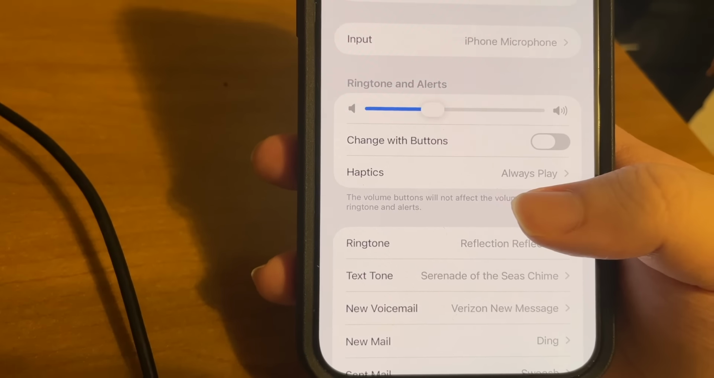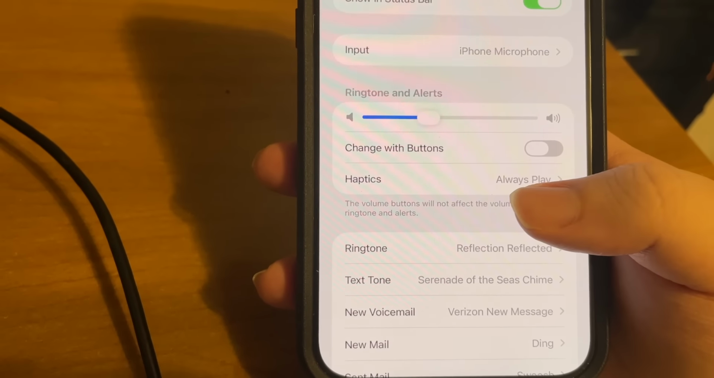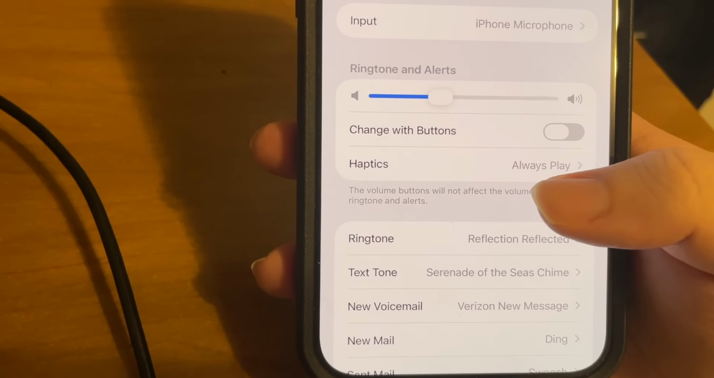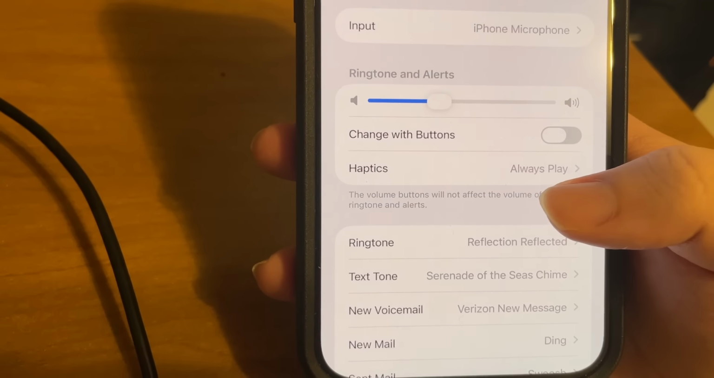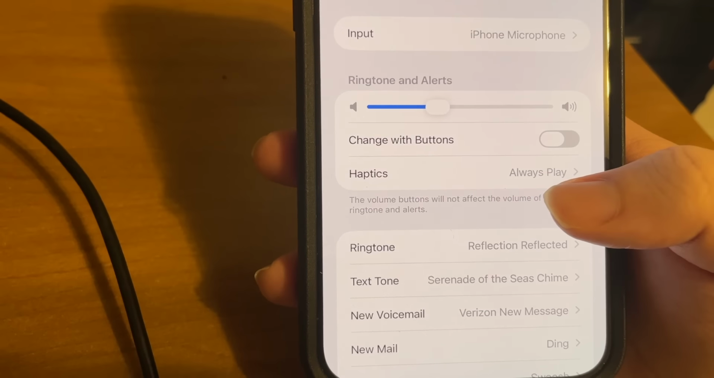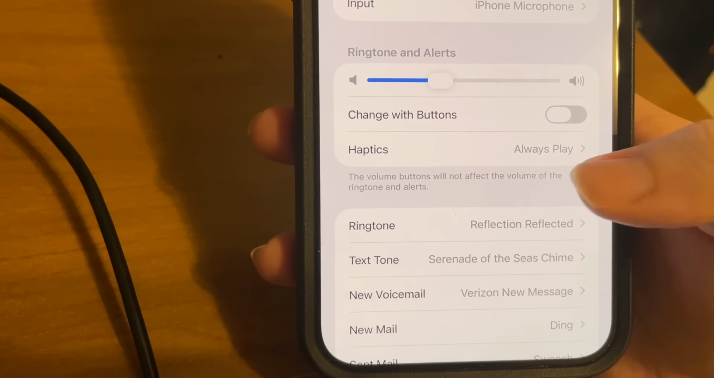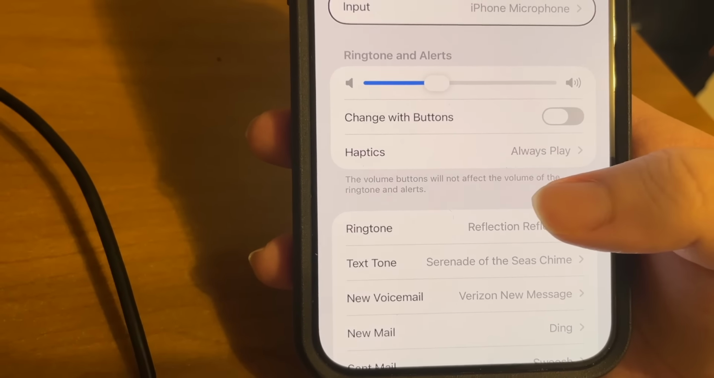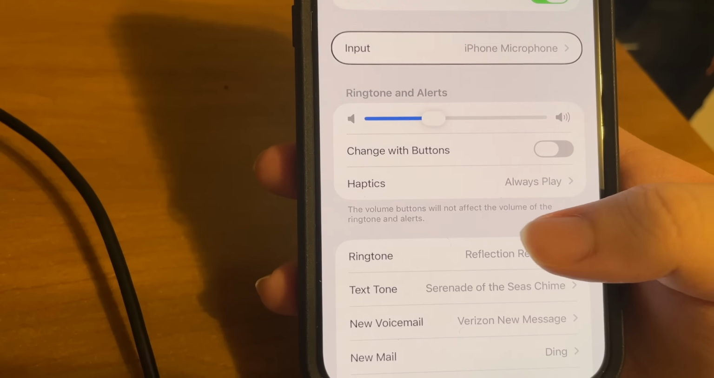The other thing I want to cover that I just saw, and was reminded of, is that here in Sounds and Haptics, we can choose our preferred microphone. So here we have an input option. If I double tap, we have Automatic and we have iPhone microphone.